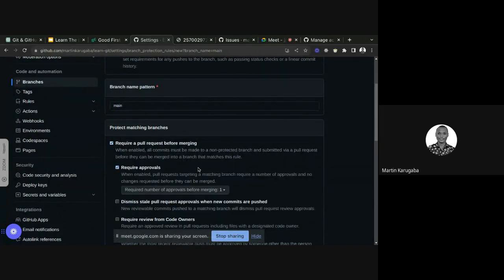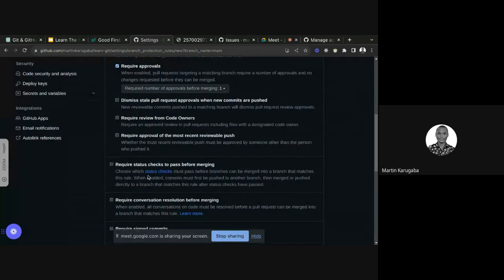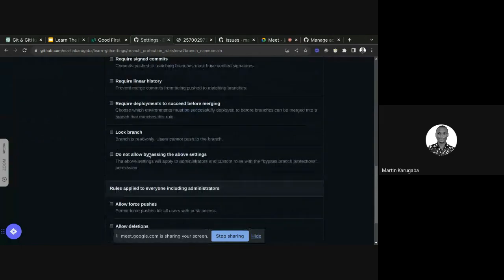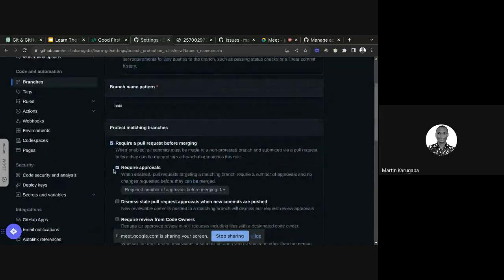So anytime someone wants to merge code, it will have to be through a pull request. Then it says you can require status checks to pass, require conversation. You can put all these locks that you want. You can lock the branch. Do not allow bypassing the above settings. You can't bypass them. Someone cannot do a force push. So you can say require approval.